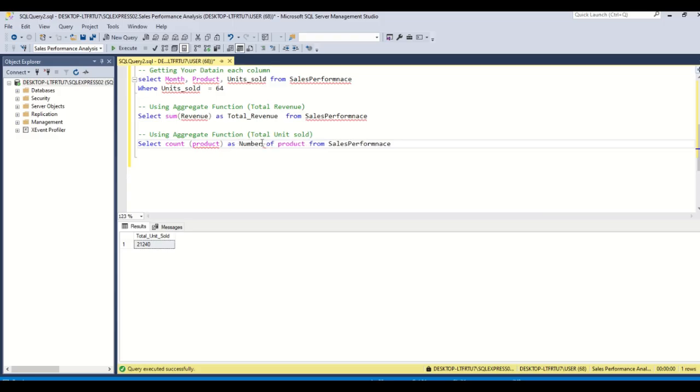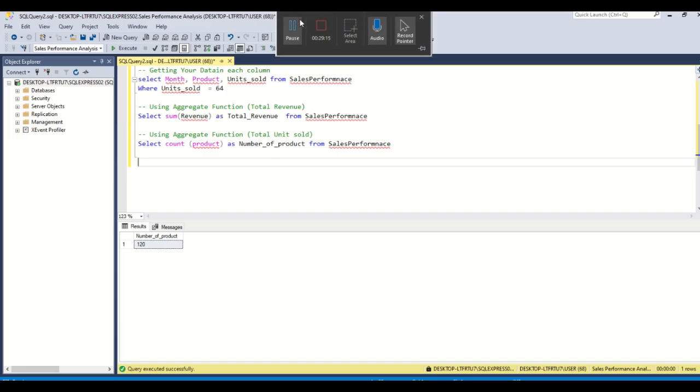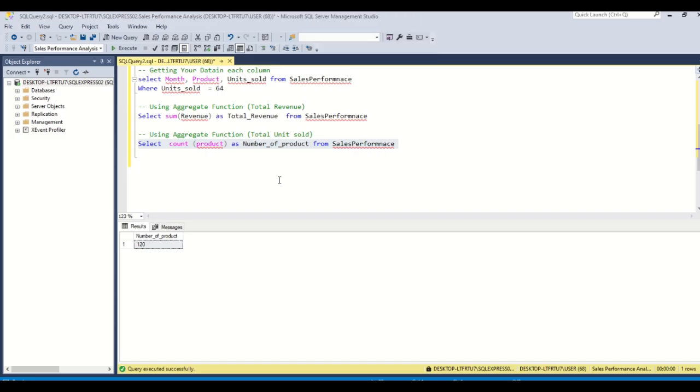You have to connect. You can't paste them like this. As number of products must join together. You see it wrap down: count number of products from. This should run. Number of products, you see, is 120. Did you see it is 120? Now, if you notice, this one is having number of products as 120.